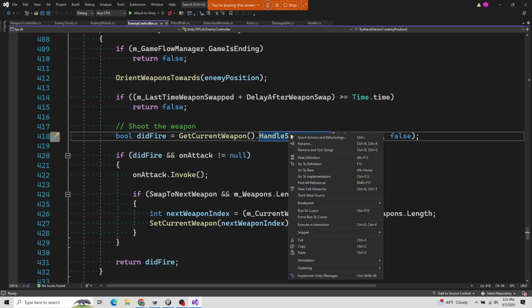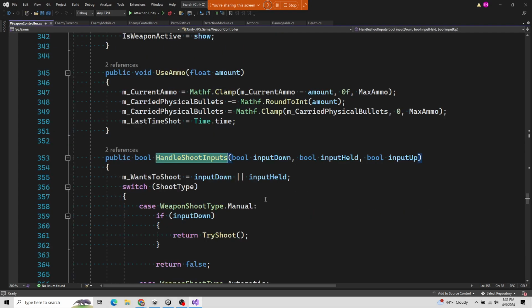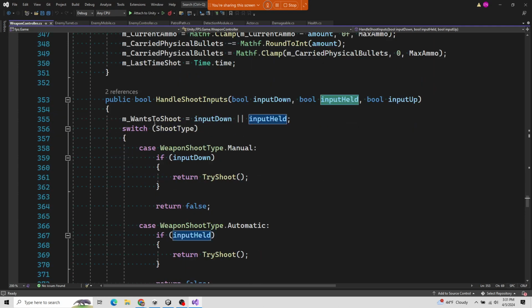False, true, false. All right. So false, true, oh, it's mimicking player input. So is the input down? Is the input held? Is the input up? I think it was false, true. So the input is held right now. So if it's down or held, wants to shoot, that's true. One of these are true, yep.